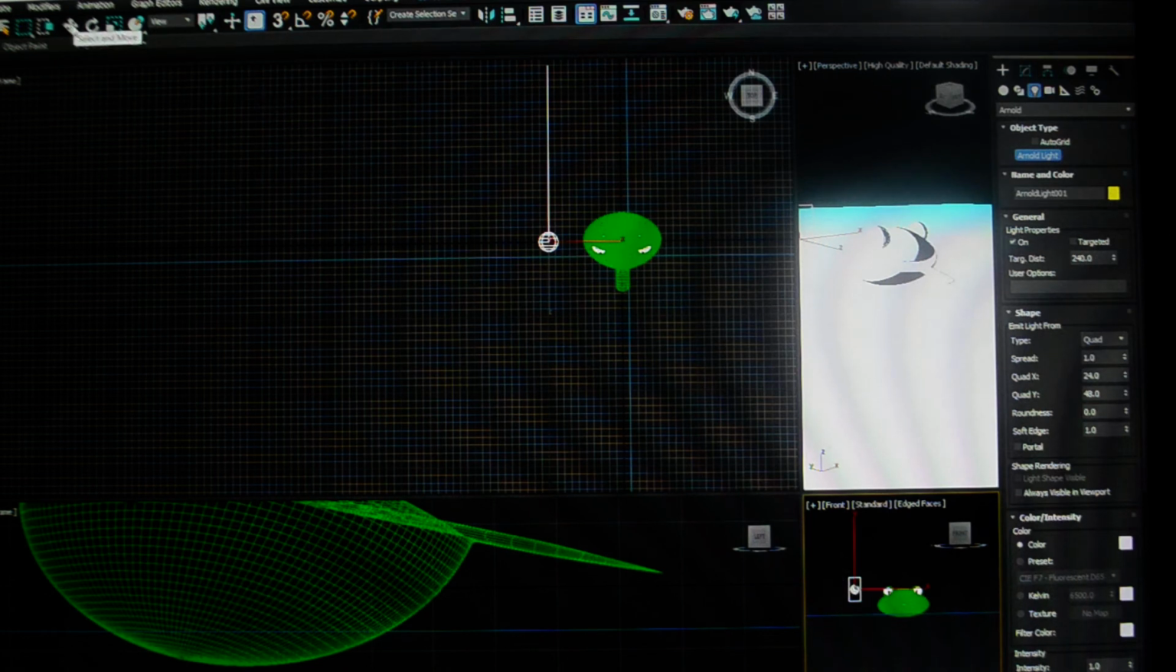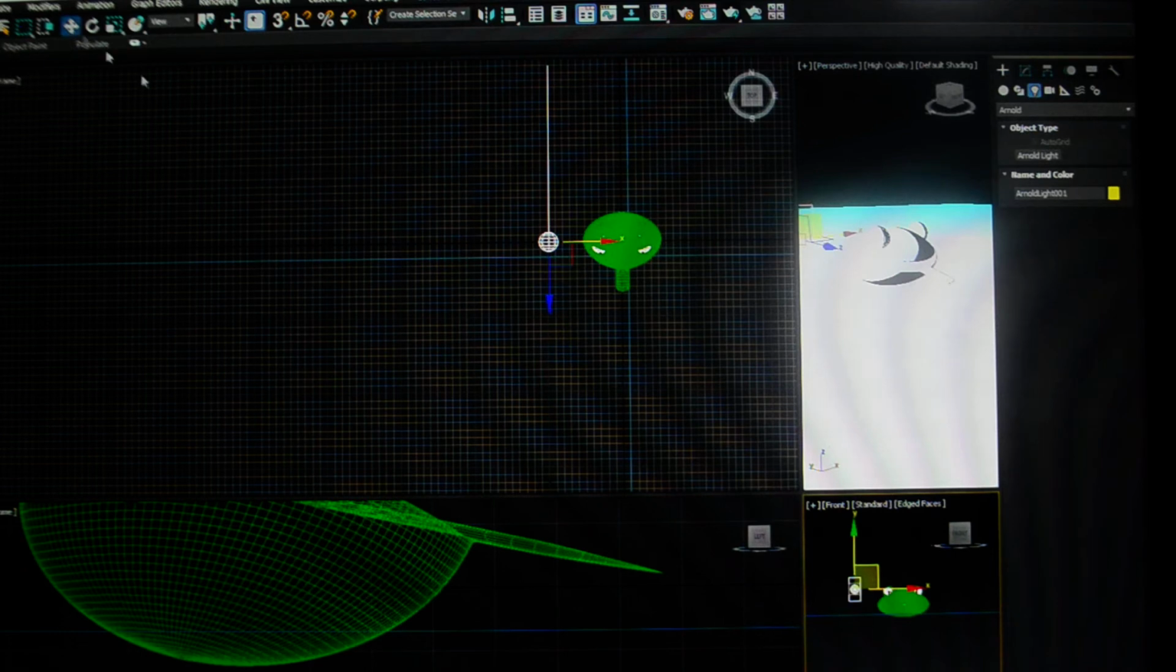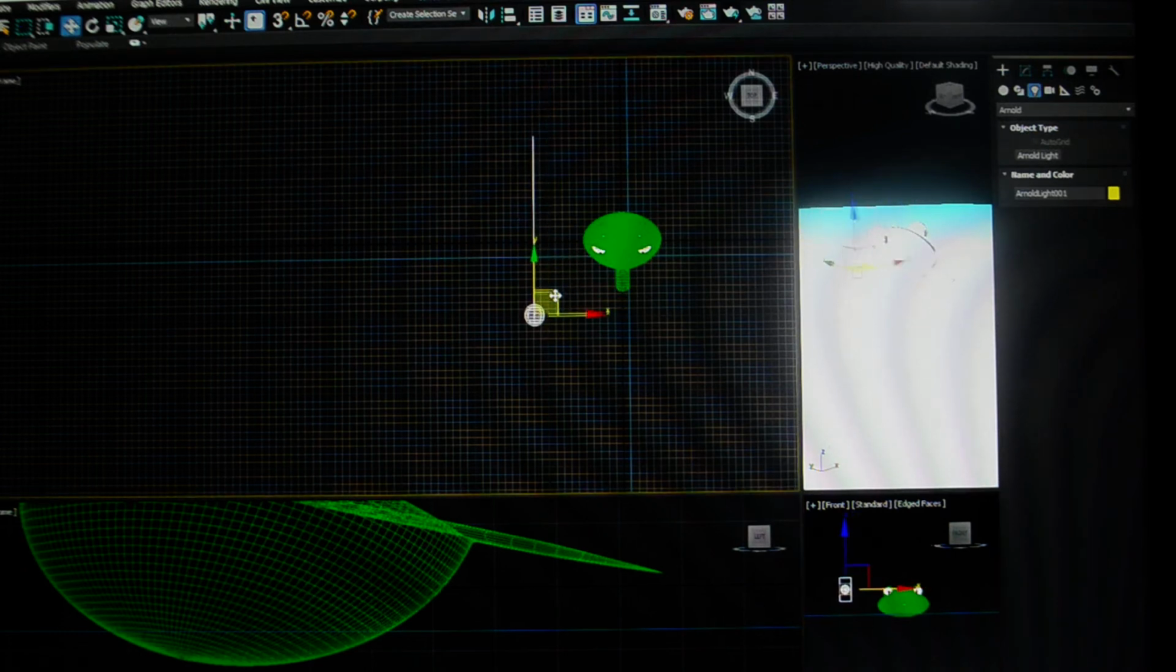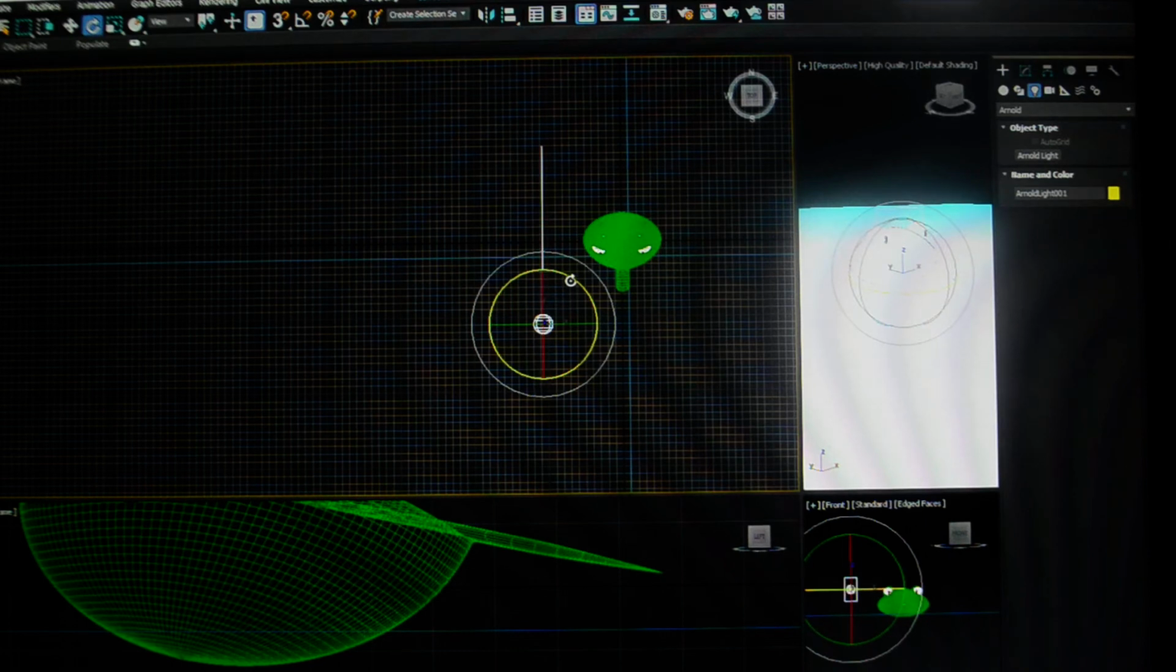I'm now going to come over and grab my select and move tool, and I'm going to move this to my key light location, which I'm going to put right there. And then I'm going to go over and select and rotate tool. And now I'm going to rotate my light to be directed at my frog. It works both like an Omni and a target light that we've been working with, but it's even better than that. You'll see in a minute.